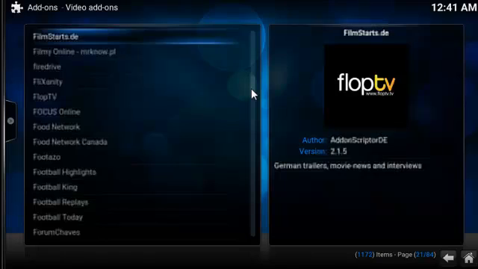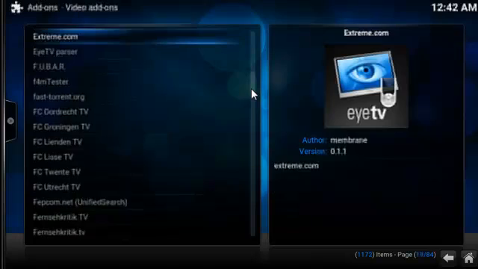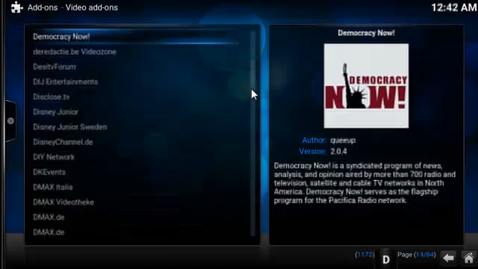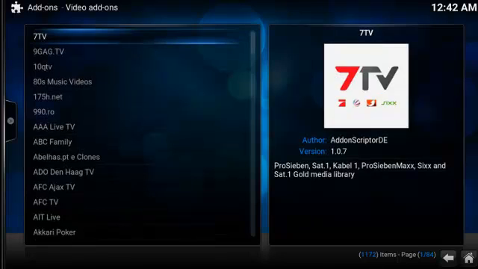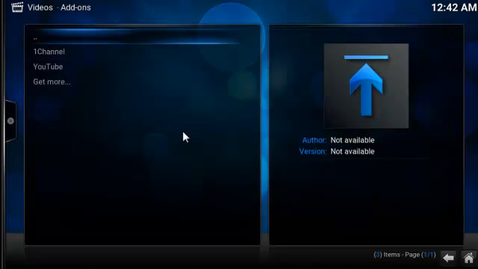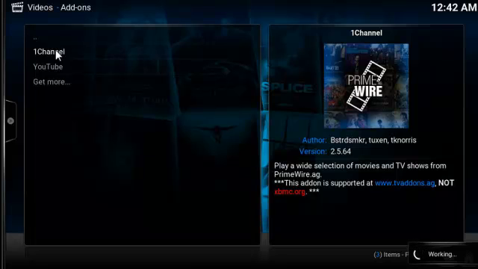And I'm just looking to see if there's a few other ones that I want to install. So that's fine for now. I'll just show you that now we have Primewire installed. I can see it here under the add-ons, and then I can select it.